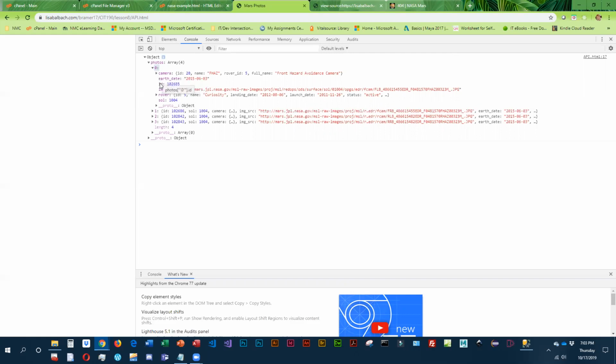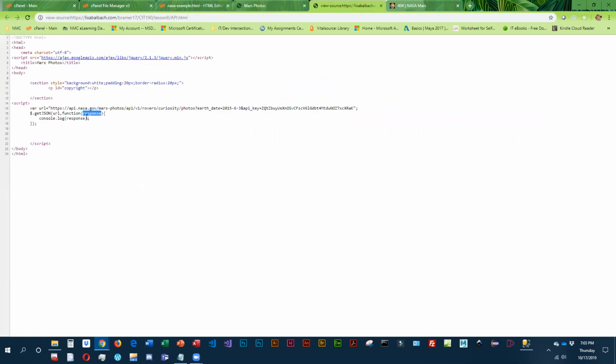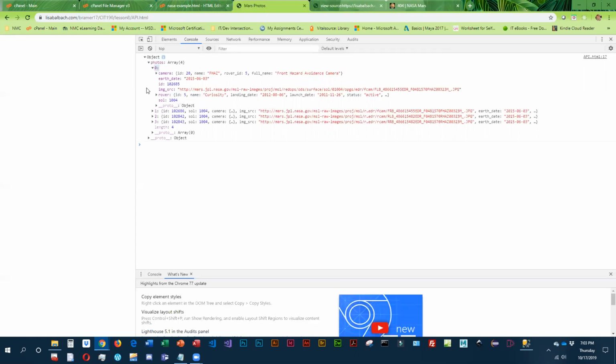And you'll notice that camera and rover are objects. So in your code, you're referring to everything returned as response. Okay, so in order to access anything, you have to say response dot, and then you're going to have to subscript into photos. So it's going to be response dot photos sub 0, sub 1, sub 2.